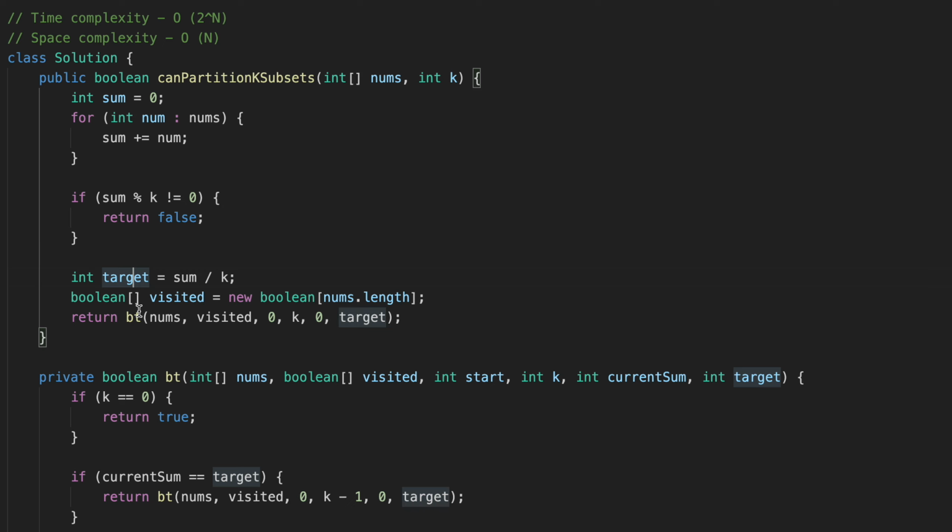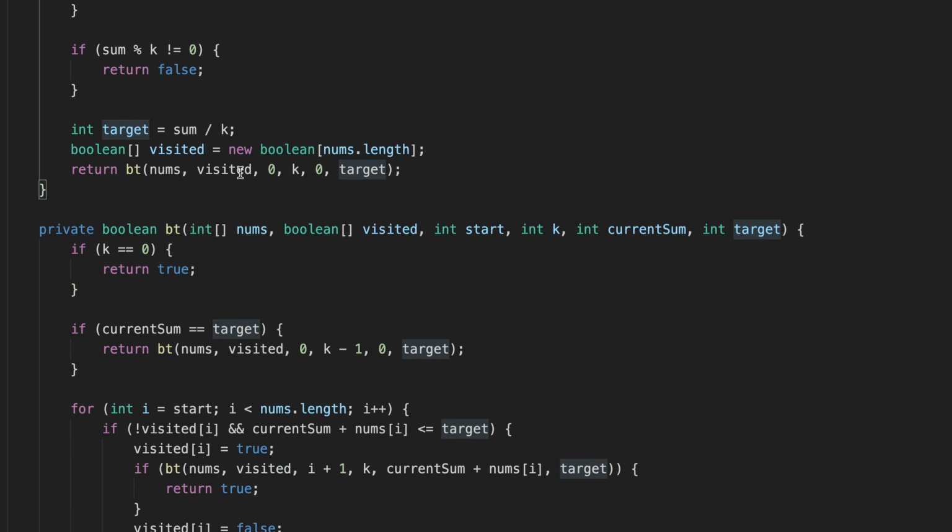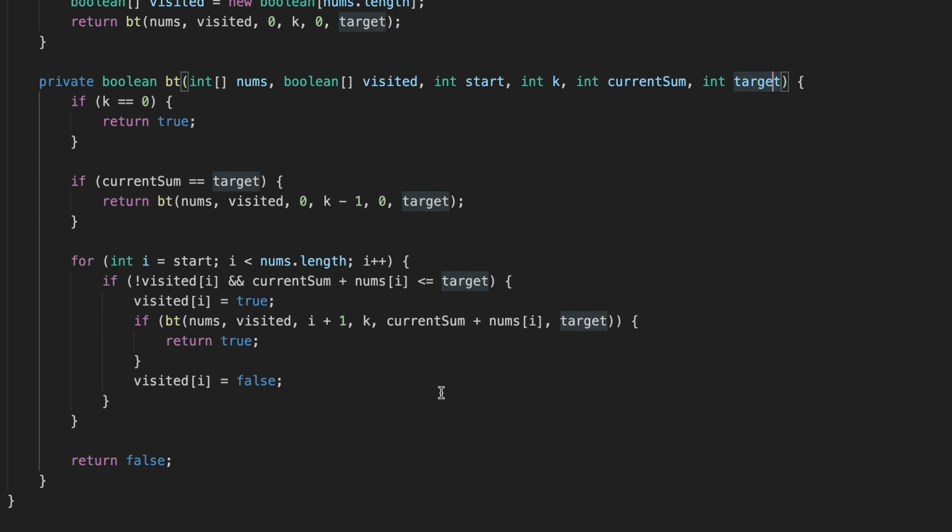And then we are calling our backtracking method in order to find all the subsets. So we are passing here our nums, our visited array, and also we are passing here the starting index, from which index in the array we are starting, and also we are passing k, our number of the subsets, and we are passing our current sum, and we are passing our target. So what's our first base case? The first base case is that if our k is equals to 0, it means that we are returning true. We found all the possible subsets.